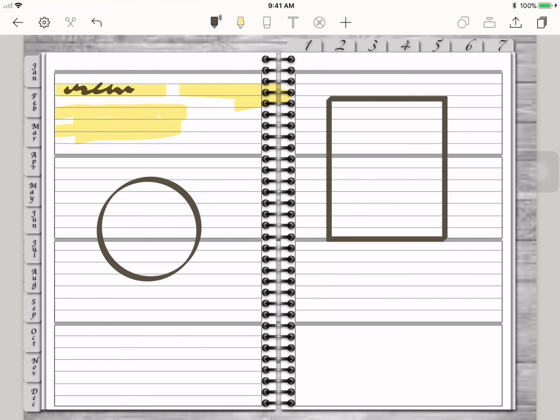So yeah, that is pretty much all that I can think of to show you right now. I am really excited for this app, and I can't wait to test it out some more. I hope you guys find this helpful, and hope you guys try this app out for yourselves.